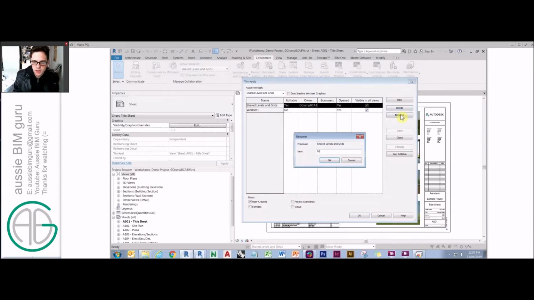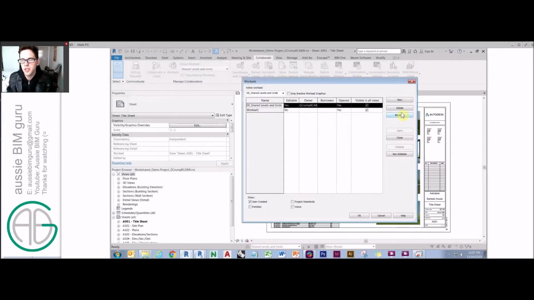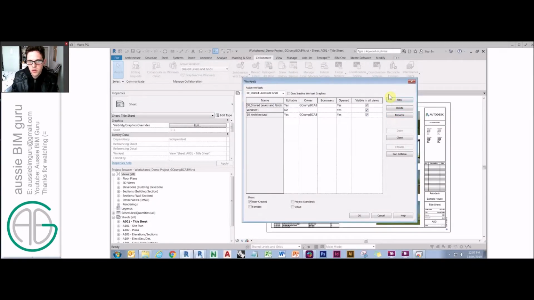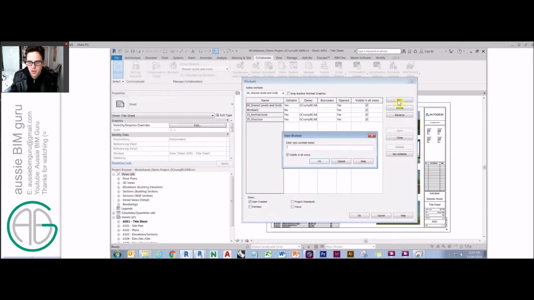So let's just say 00 shared levels and grids. Some people prefer to put a number in front of a lot of their worksets to force them to go in a particular order, because they will go alphabetically. So we'll just add a couple of worksets, and as we add them, they basically just become worksets in our model. I'm just going to add a few that will enable me to sort the elements in this model.